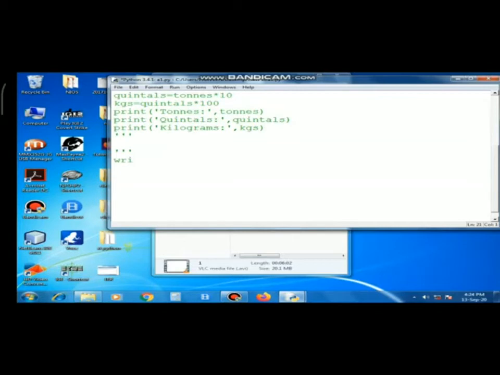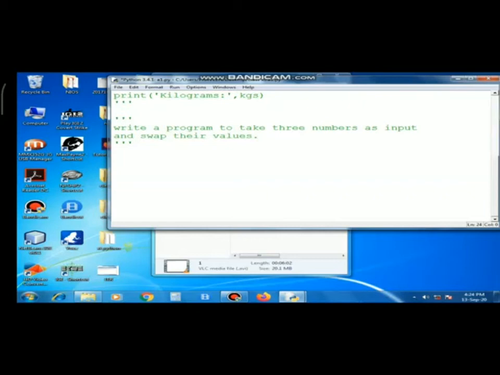Now next is, write a program to take three numbers as input and swap their values. In a single line we can swap it, as I have discussed in the theory today. In a single line we can swap the values. So the first value I am taking, a is equal to int, integer type I want, input, enter the first number.